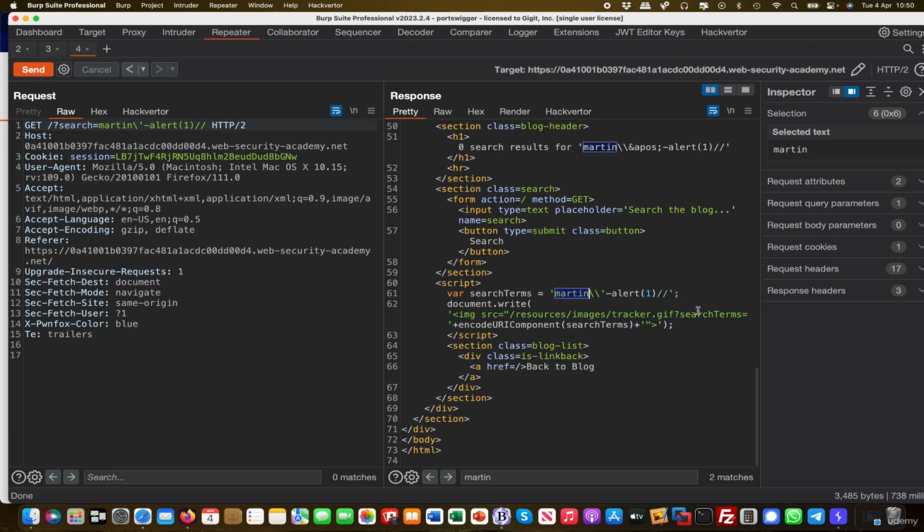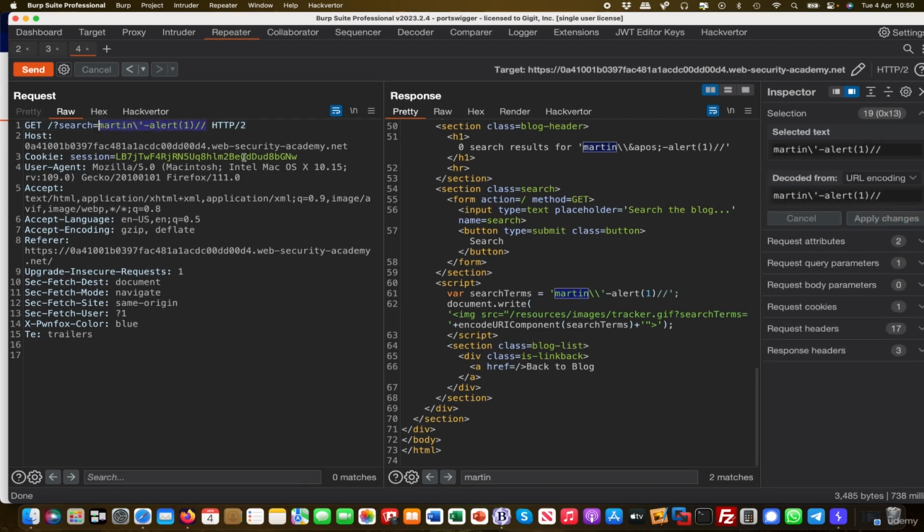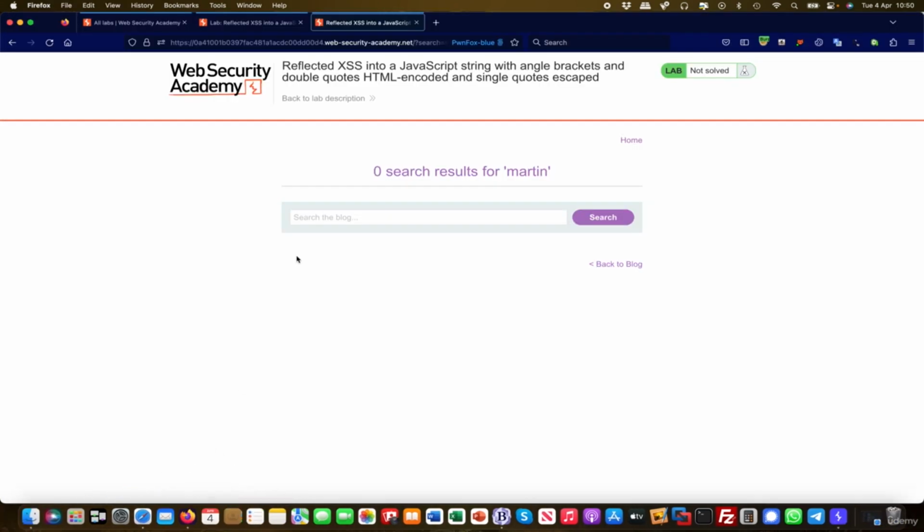So basically I now have a working payload, or it should be a working payload. Let me just verify this. Let me copy it and head over and search for this. And if all goes well, I should get my pop-up. And yes, I was able to bypass all the filters they had in place and get my reflected cross-site scripting vulnerability executed. I hope this makes sense, and I see you in the next video.